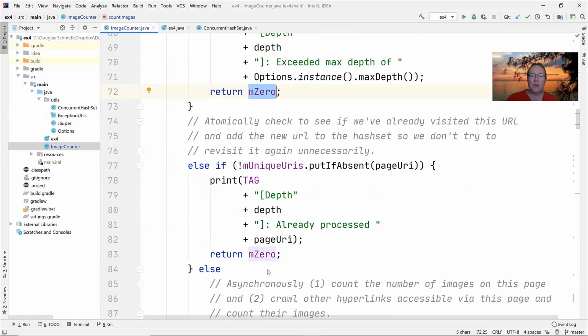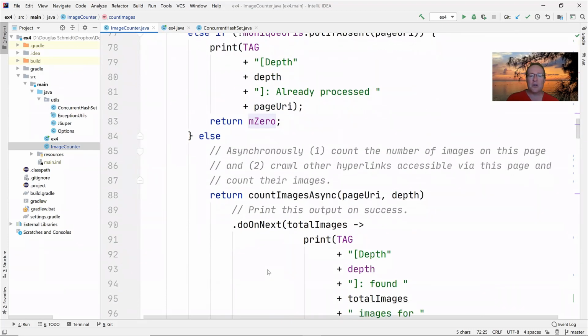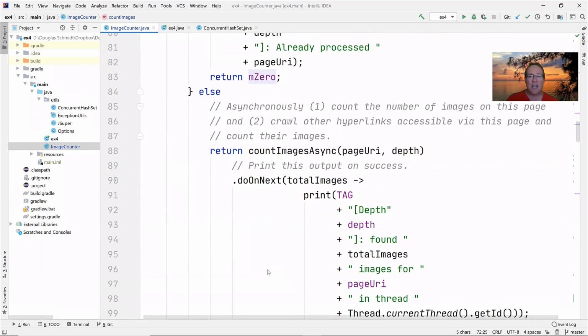We then go ahead and use the put-if-absent method, which is a method defined in concurrent hash set that performs the atomic check-then-act operation. What that does, of course, is check to see if we've already seen this URI before. If so, we ignore it and return M0. Otherwise, we add it, and then continue the process to evaluate the contents at that URL. All right, now we get into a helper method called countImagesAsync.